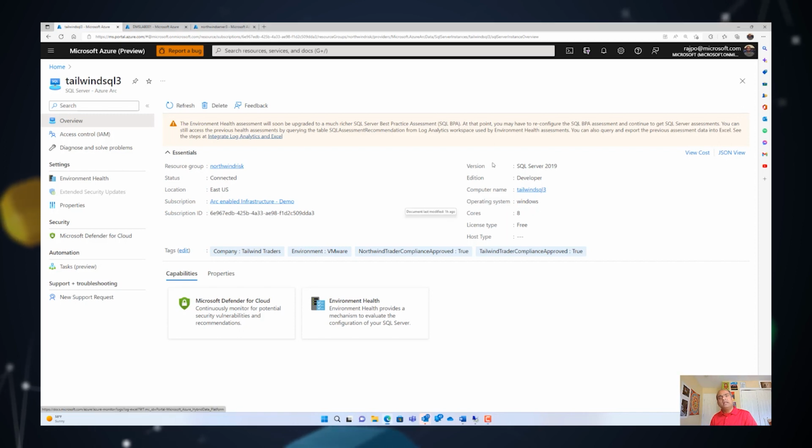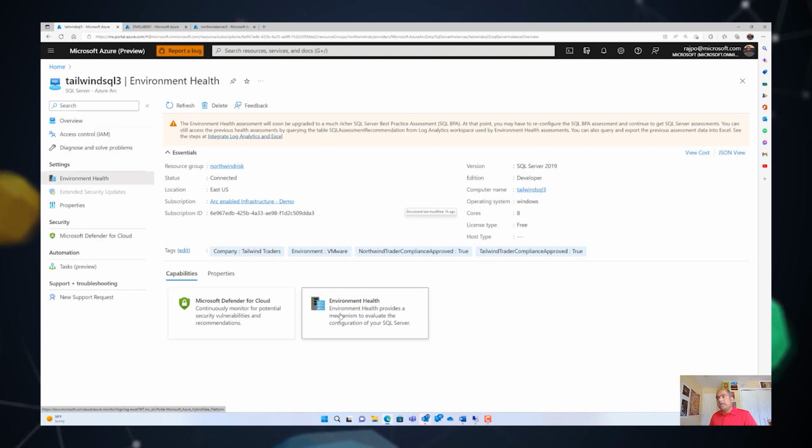Now let's take a look at the environment health. The way that you get access to this report is by going into the Arc-enabled SQL Server resource here, and then by clicking environment health, it will load your environment health report.